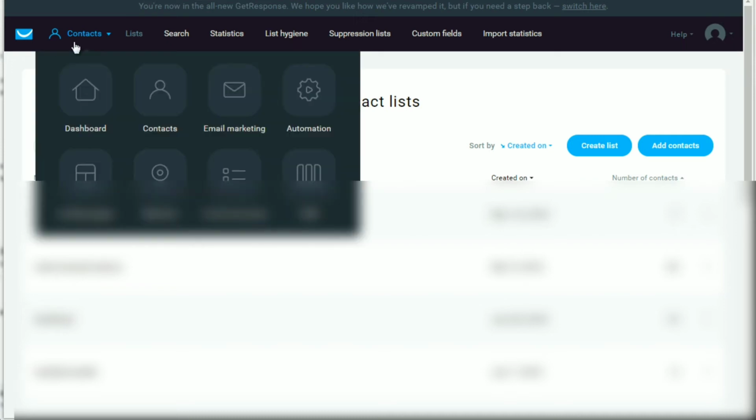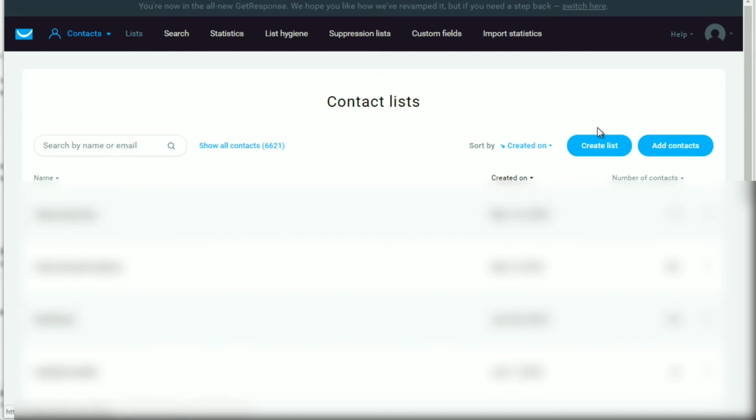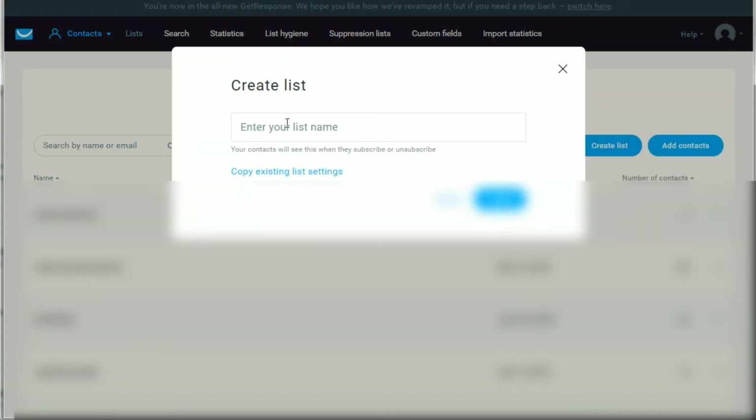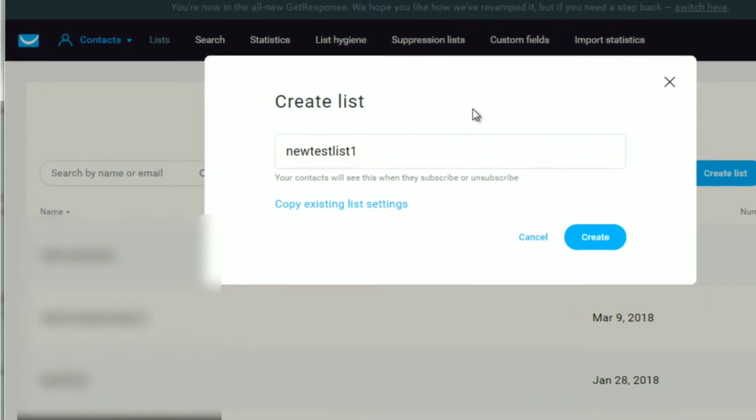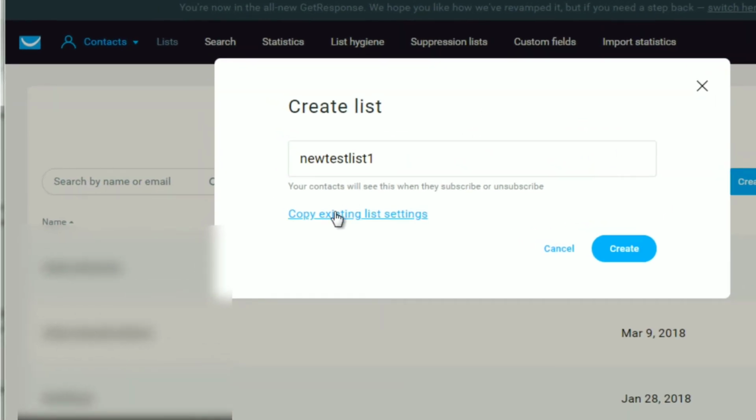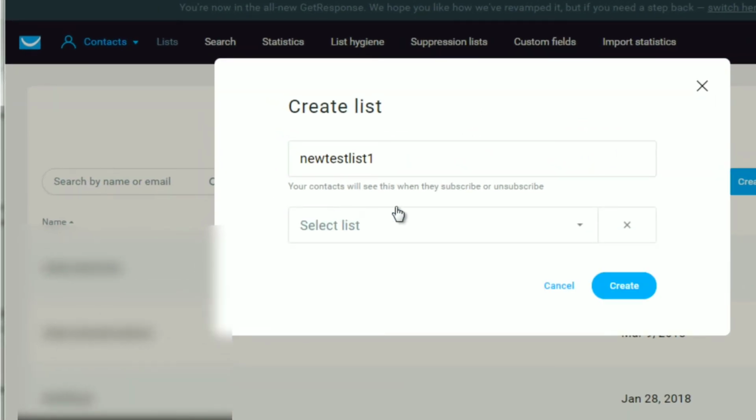So what you need to do is go under context, click on lists, click create list, and then of course, name your list. So we're going to do a new test list 1. And of course, you can click copy existing list settings. So if you've already created a list before, you can select that. You can select the list that you want. So you could select whatever list that relates to that particular product and then set that and click create.